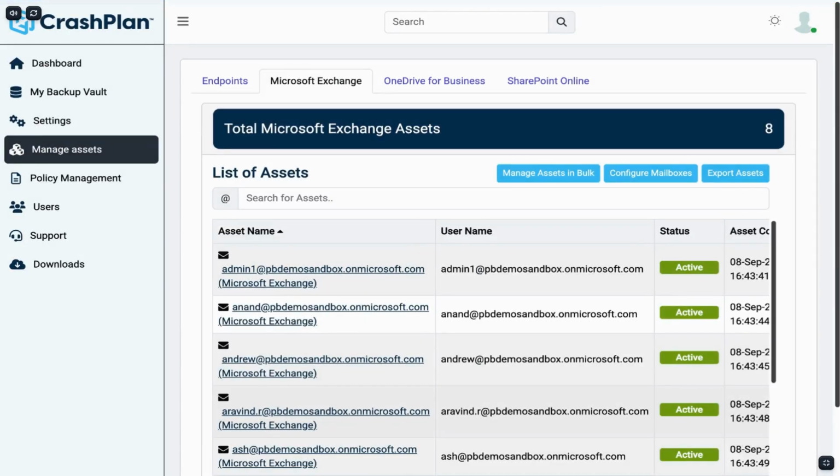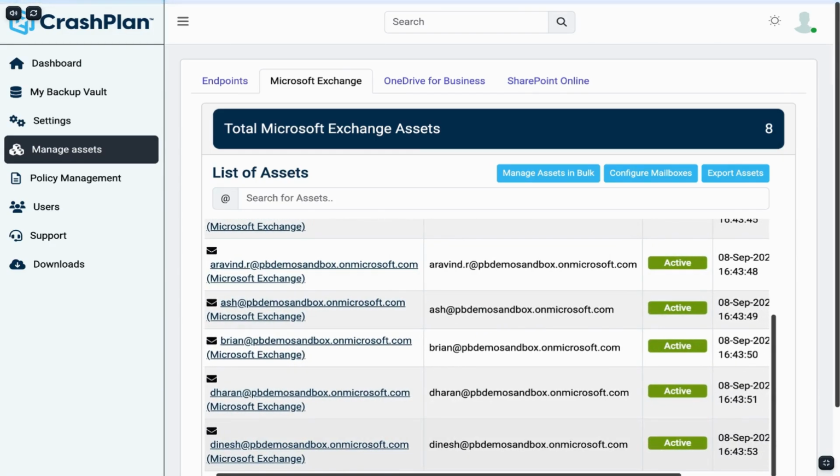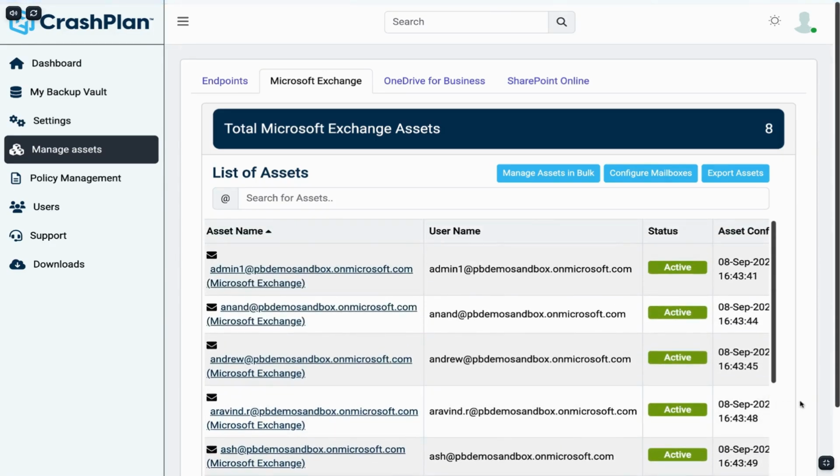All users configured for backups will be visible on the Manage Assets screen. You can go through a similar process to assign backup licenses and policies to OneDrive for Business and SharePoint sites.